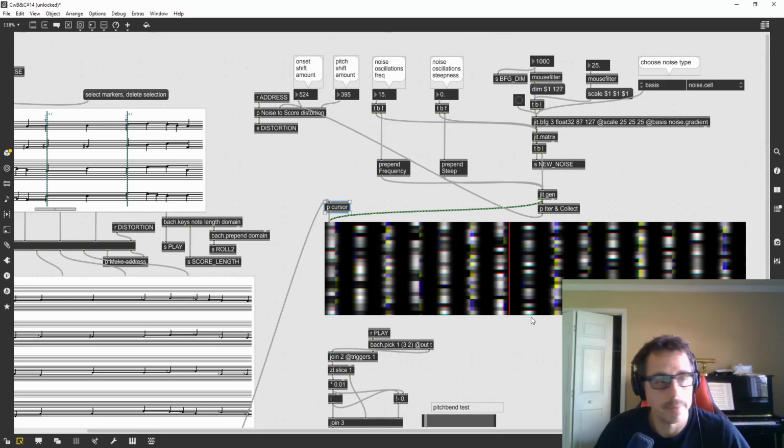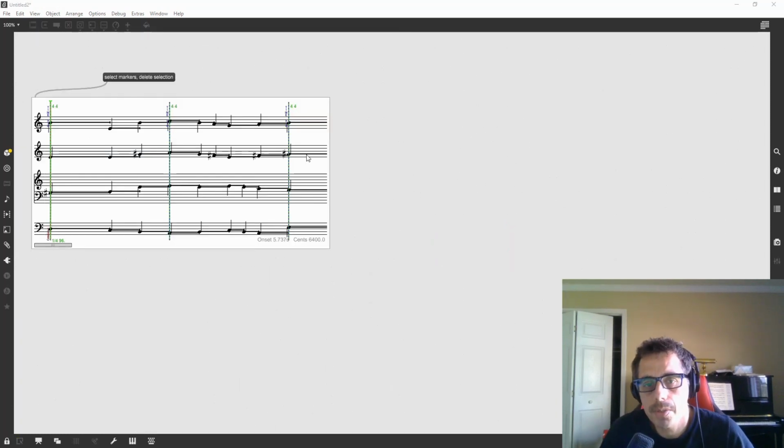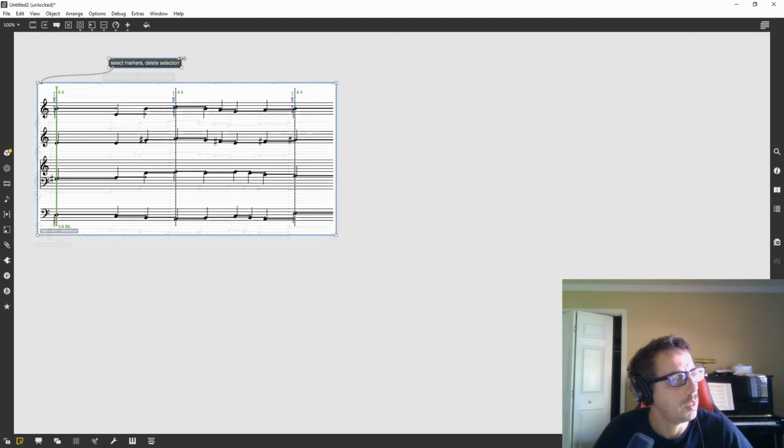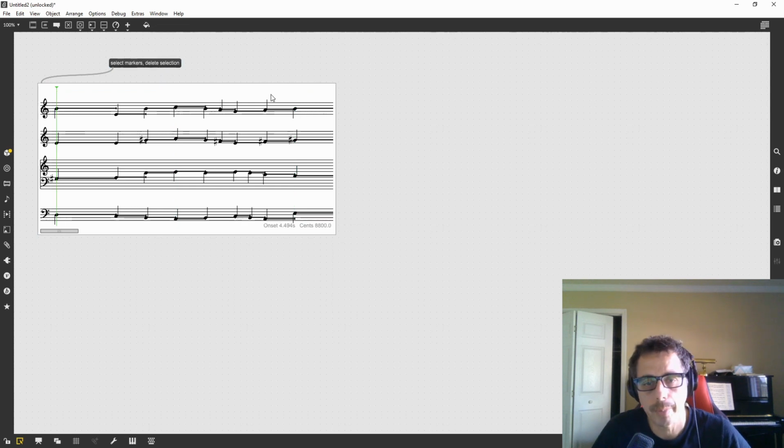Okay, let's get into it. The first thing I want to do is load a file on the Bach roll. So I created a Bach roll object and I loaded a MIDI file. And then I like to get rid of the markers in case there are any. To do that, you can do select markers and then send a delete selection, and that will get rid of all the markers. And then we want to create a new Bach roll.